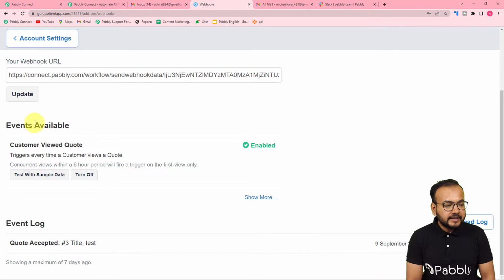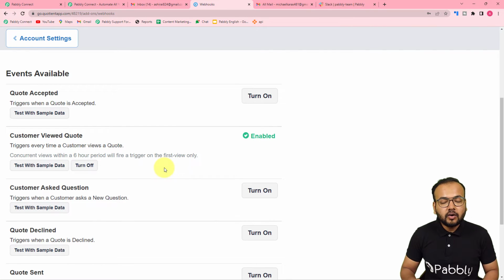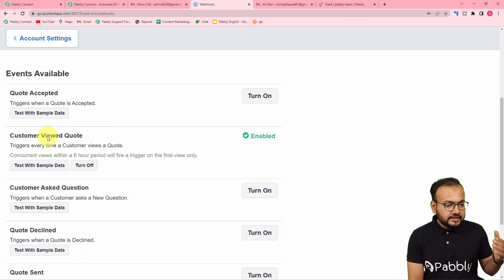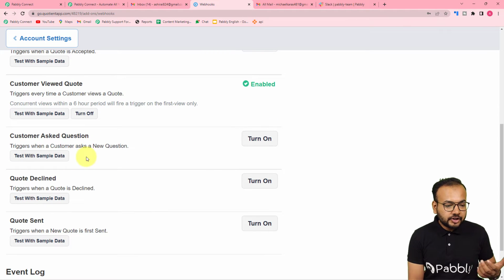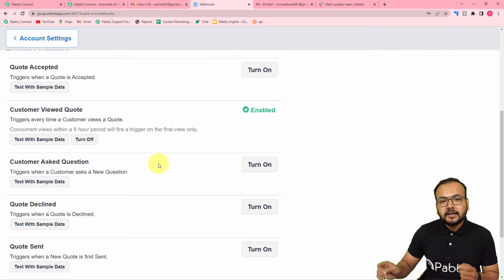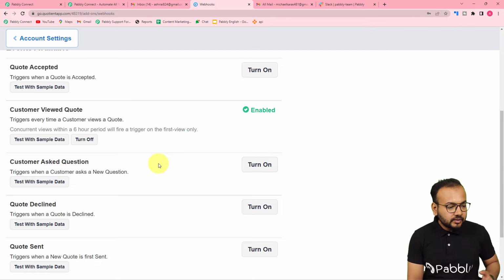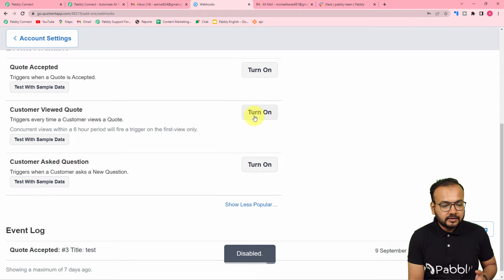And guys, here you will find the events available. That means the events on which you want to trigger the workflow or send the data from Quotient to your workflow. These are all the events: quote accepted, customer views your quote, customer asked any questions. I want that whenever my customer views my quotation, the workflow should trigger and the data should be sent. So here you can see we have this customer viewed quote option, and I have turned this on. Let me show you by turning it off. You will find this button here like this.